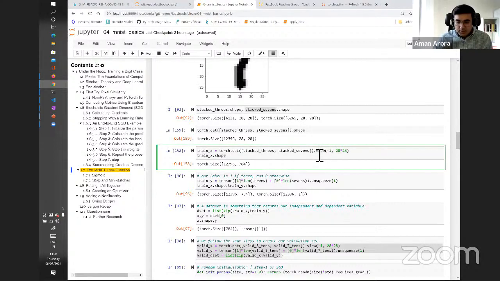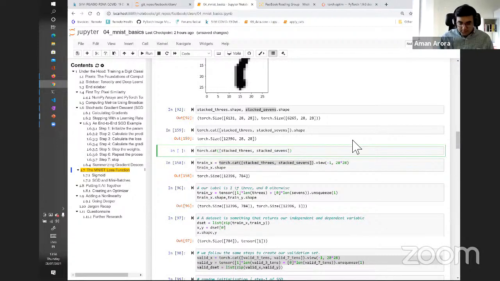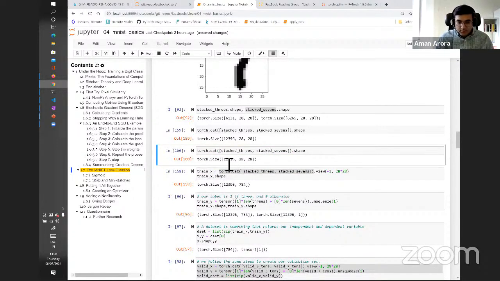So when I say .view(-1, 28*28), all I'm saying is, whatever the shape of this is, let's see what the shape of this is. It is 12,396 by 28 in my second axis and 28 in my third axis. Ignore the -1 for now. What I'm saying is you reshape this tensor such that the last axis has a shape of 28 by 28. So how is that going to happen? All it's going to do is store this 28 by 28 as one vector now.